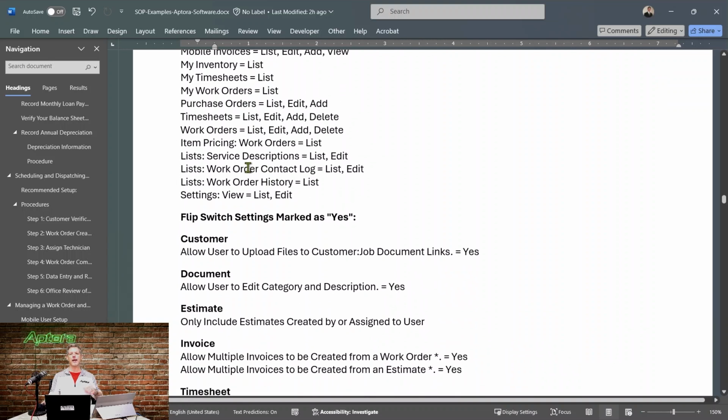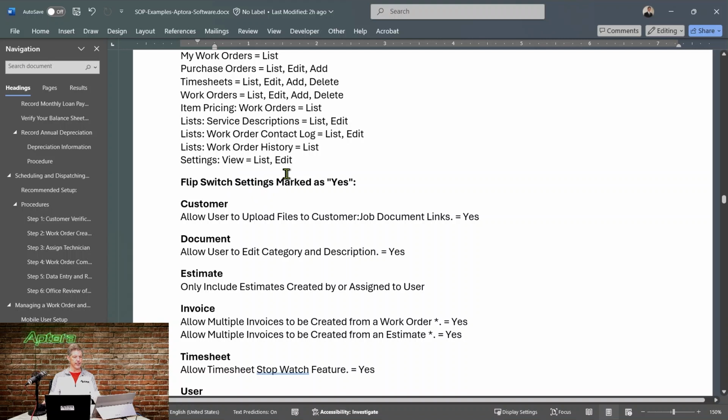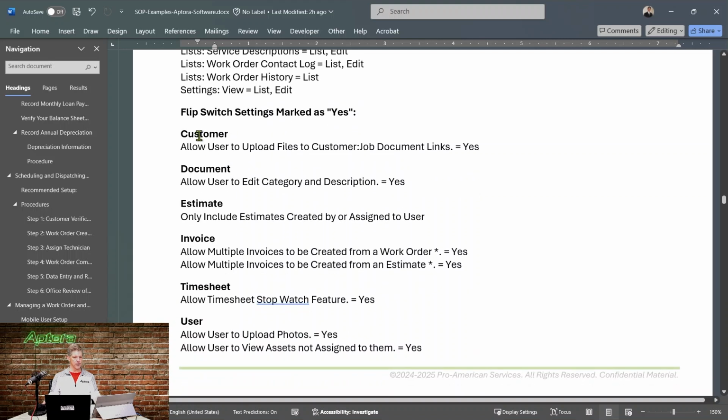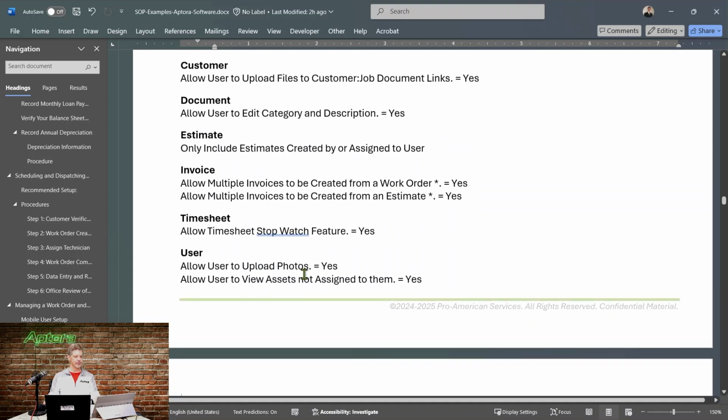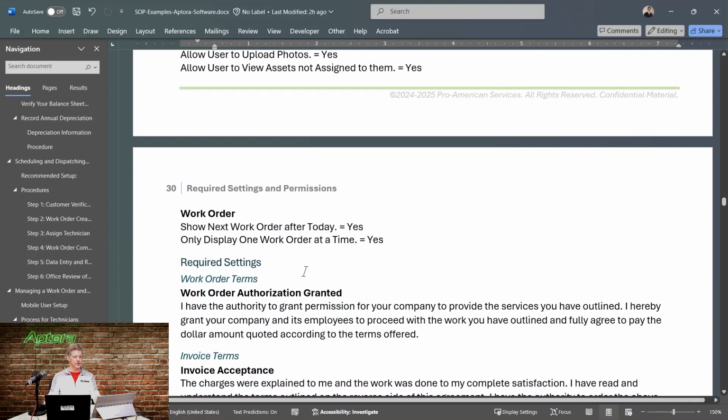And there's the rest of them to check. Then we have a series of flip switches. Your software could be different, but after you get done checking all those boxes, there's a series of flip switches. Yes, yes, no, no, no. We don't need to talk about the no's, so I'll just talk about the yes. Flip switch settings marked as yes. Under customer, flip that one to yes. Under document, flip it to yes. Under estimate, flip it to yes, etc. So we're going through each and every one of those.